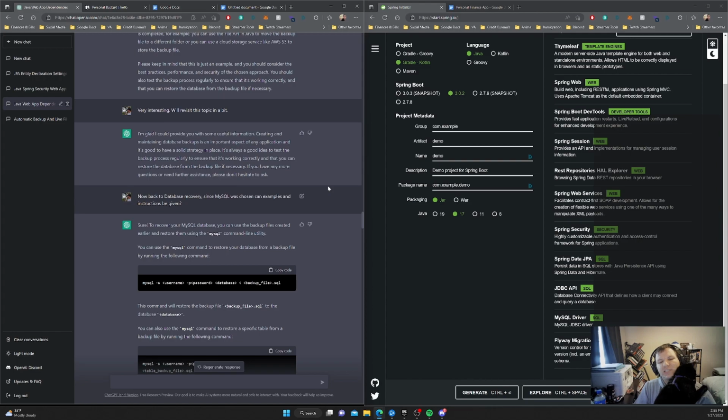So that's very interesting. We'll revisit this topic in a bit. And then ChatGPT states, I'm glad I can provide you with some useful information. Creating and maintaining database backups is important as effective implementation, and it's good to have a solid strategy in place. It's always a good idea to test the backup process regularly to ensure that it's working correctly and that you can restore the database from the backup file if necessary. If you have any more questions or need further assistance, please don't hesitate to ask.